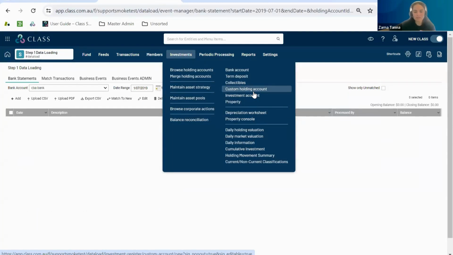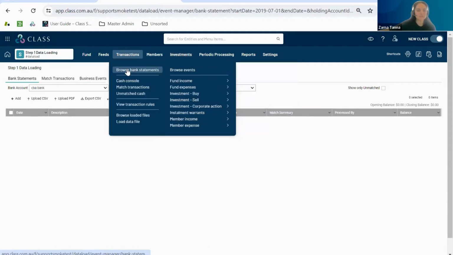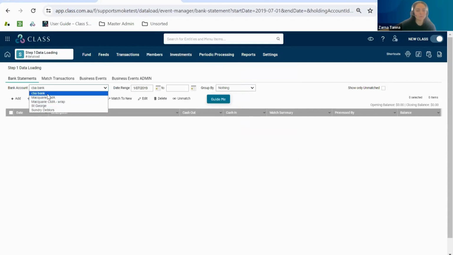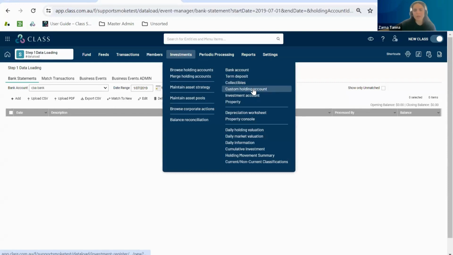And entering transactions into this account will be similar to a bank account. So again, it will appear in the transactions, browse bank statements, and it should appear in one of the below drop-down lists once the account has been created. To record any prices or any valuation for accounting gains and losses or expenses or any income to be allocated to this account, it would be manual and it's not going to be calculated automatically by the system.